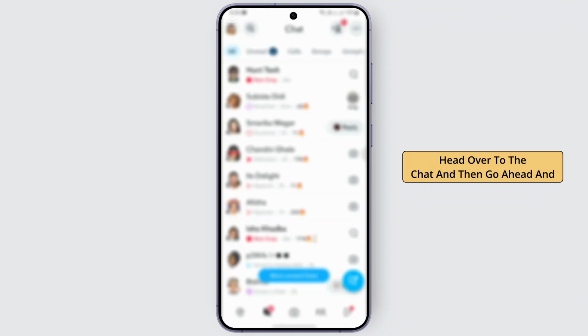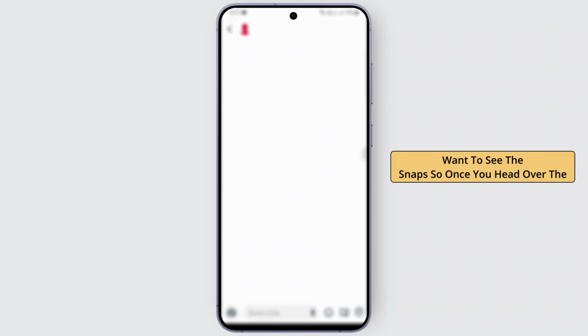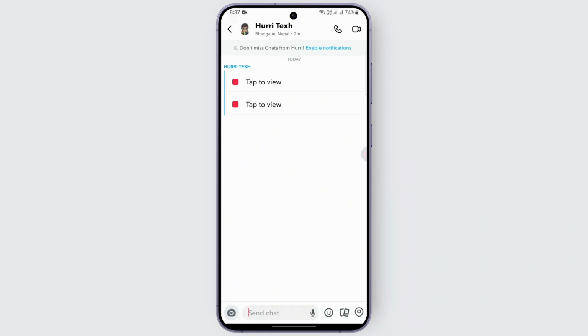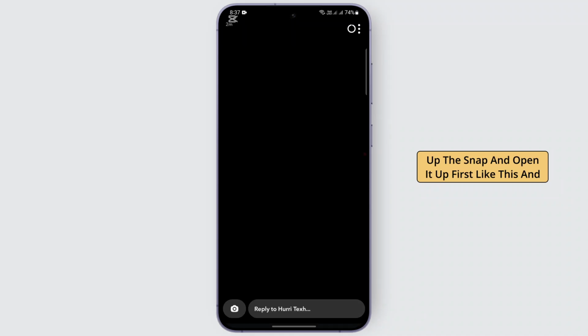and then go ahead and locate the person whose snaps you want to see. So once you head over to the chat, you may go ahead and open up the snap and open it up first like this.